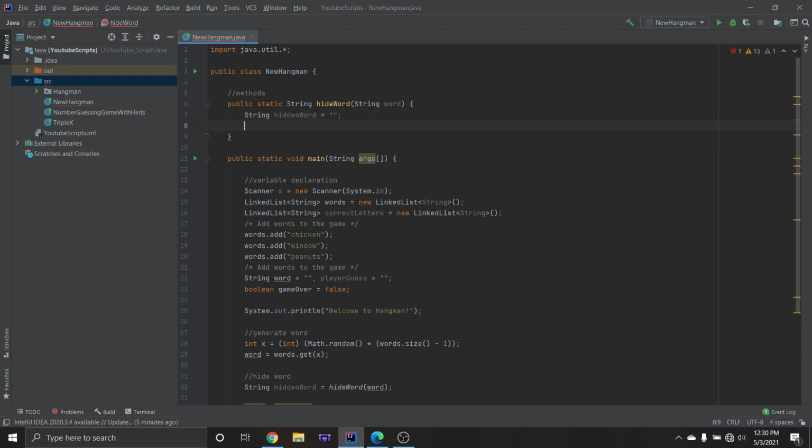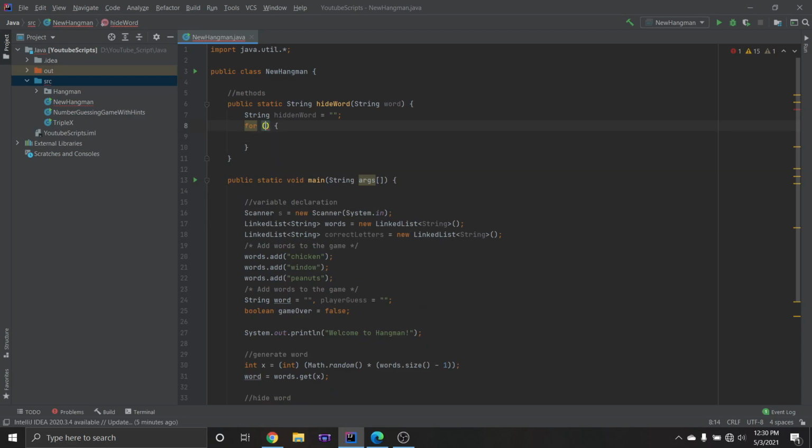Alright, so after that, I'm going to do a for loop that everyone should know like the back of their hands. Int i equals 0, i is less than word.length. Alright, so, nope, that's not what I said. Equals underscores, like I said. So you just replace the underscore with something else, obviously, if you want something else.